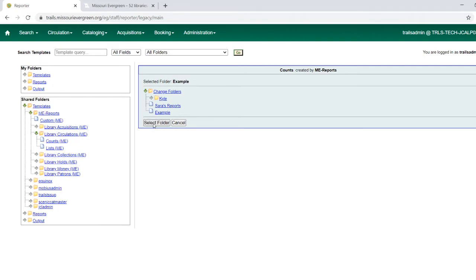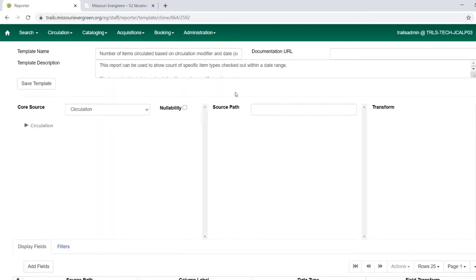I discussed managing folders in another video, so if you get to this point and you're not sure exactly what folder to save things in, you may want to go back and watch that video. But I'm going to select example and click Select Folder. Now once I have selected the folder, it wants to know if there's any changes that I want to make or if I just want to save it.